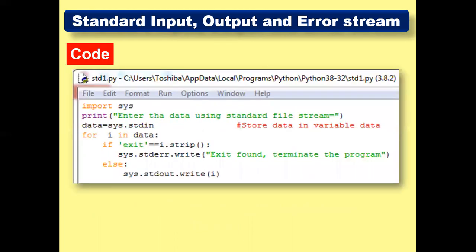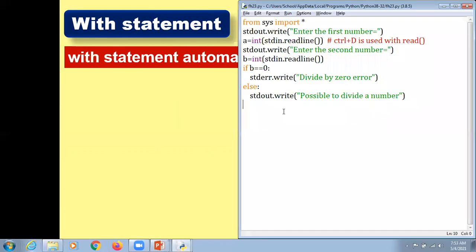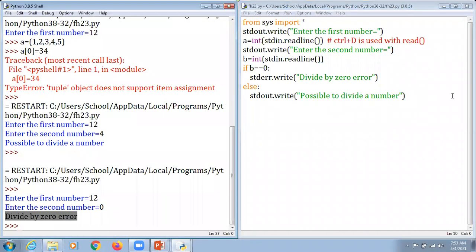Okay. This is one more practical demonstration regarding the same, and this will be the output of that. Now, what do we do with the with statement? Very important here. Kindly concentrate. What is the difference between the with statement and a normal file open? I'm just going to discuss that. The with statement automatically closes the file. Now, what is the meaning of that? Kindly concentrate. It's my humble request, my dear respected students.